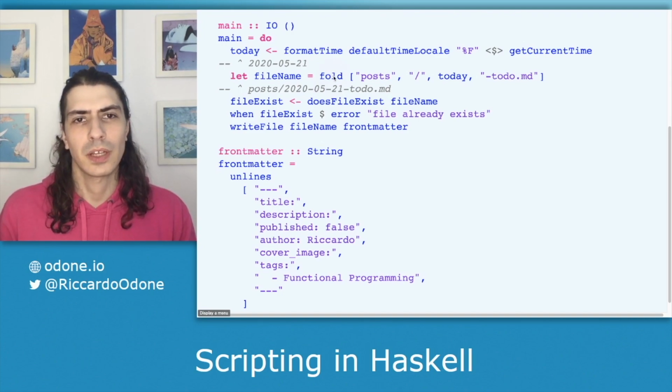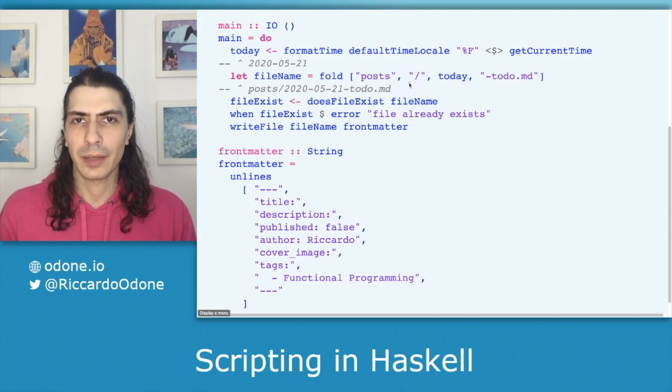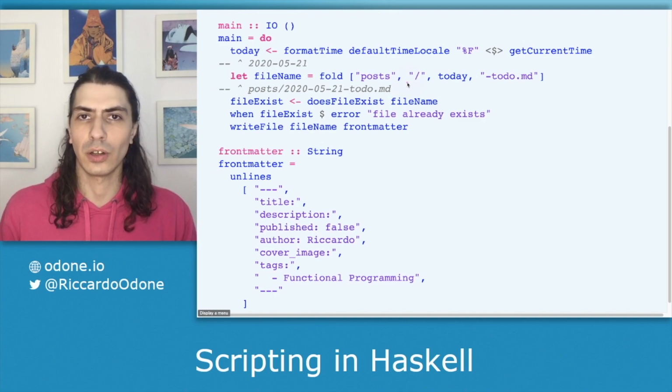This is a trick. So fold, the way it works is that it takes a foldable, in this case a list, and then it uses the monoid instance of the values contained in the list to squash everything together and produce one value. In this case, we have strings inside of the list, and the monoid instance for strings uses string concatenation. So applying fold to a list of strings means concatenating all of the strings into one string only.